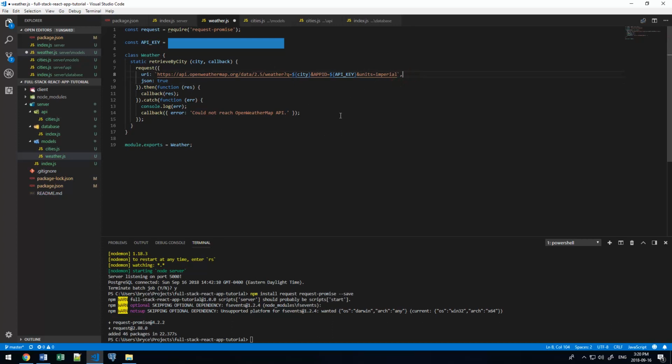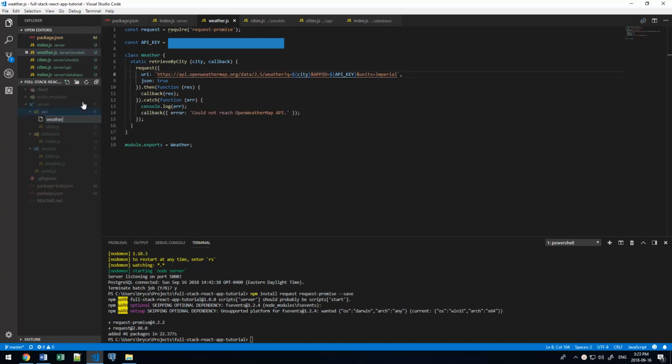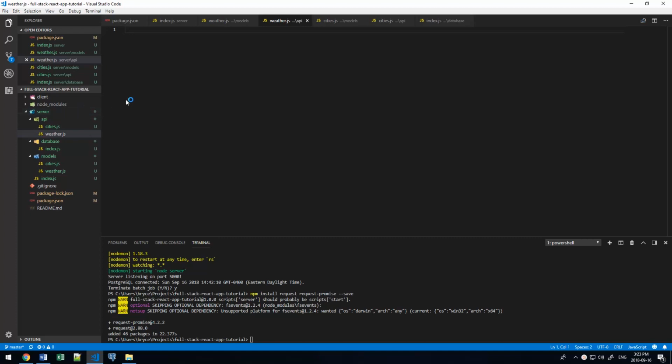Fantastic. So we have our weather model completely set up. Next, as we did before, we have to set up the corresponding API endpoint for the weather model we just made. So let's go to the left-hand side again, go under the API folder, and make a new file called weather.js. And as before, we need to import a few different files that we'll be needing. So we'll import Express once again, require Express, and we'll import our weather model. Going to the parent directory, going to models, and then selecting weather.